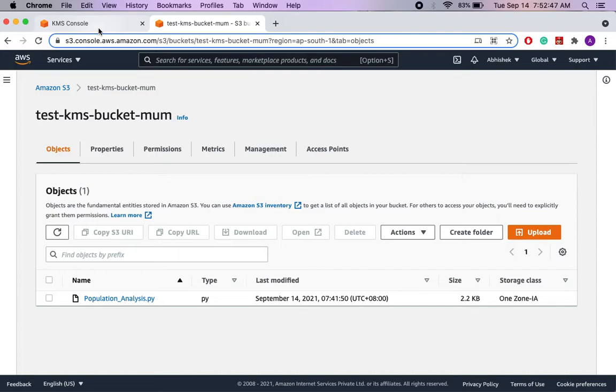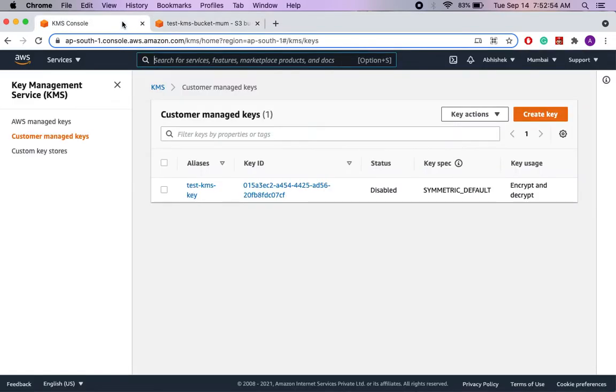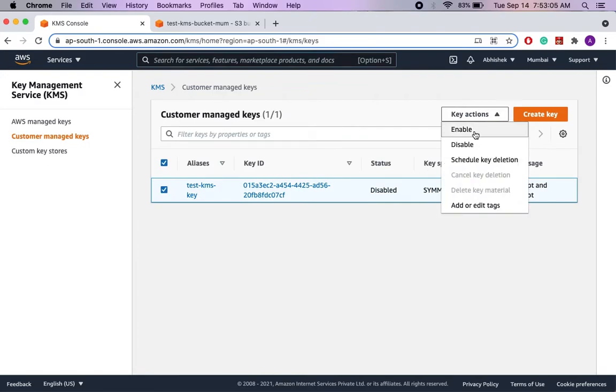So let's go back to the KMS. So that means we're not able to upload the file with the disabled key, and we are not able to download a file which was encrypted with the key which is now disabled. So let's go to the key and enable it back.